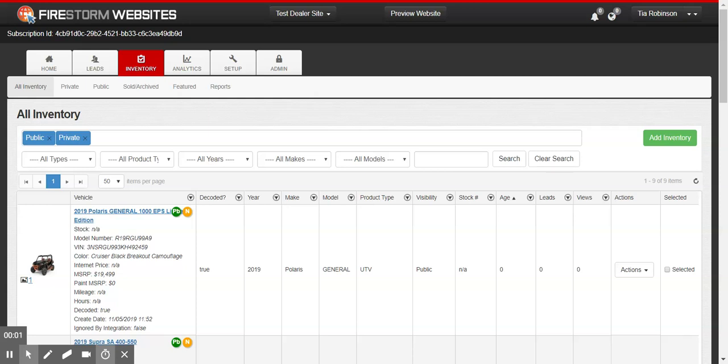Hello. Today's video will discuss how to add inventory to your website using the Quick Add feature. This is one of a series of 5 videos. This is the second video in that series that will show you the Quick Add feature, which is also adding a vehicle through the year, make, and model decode process.